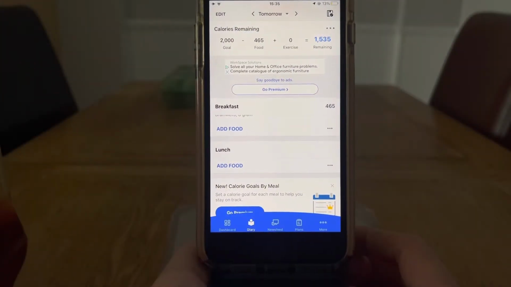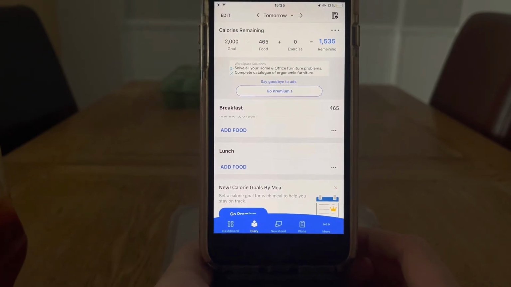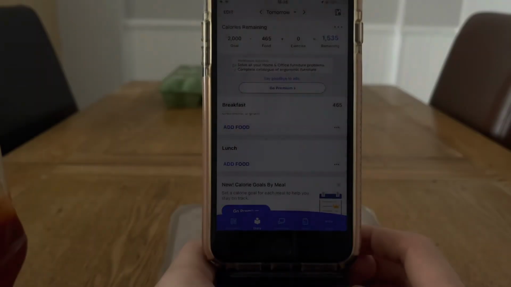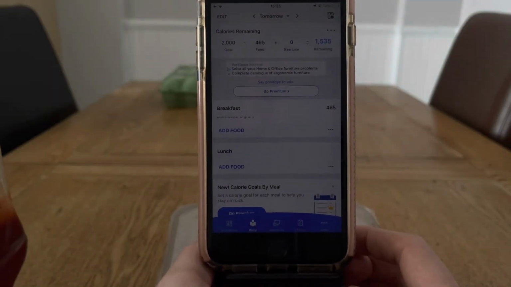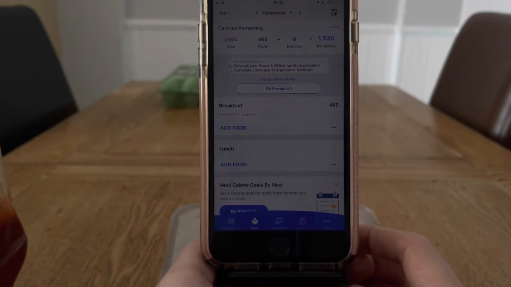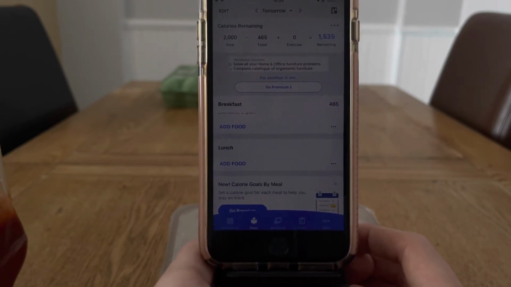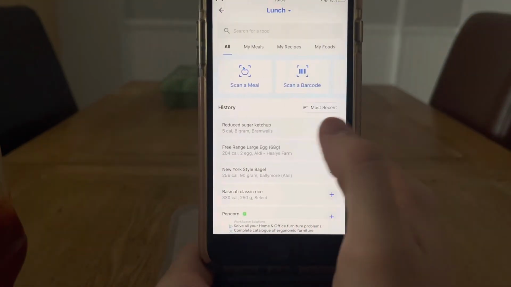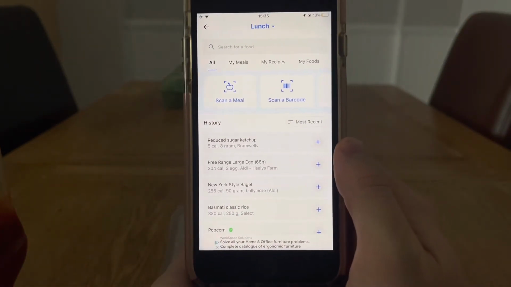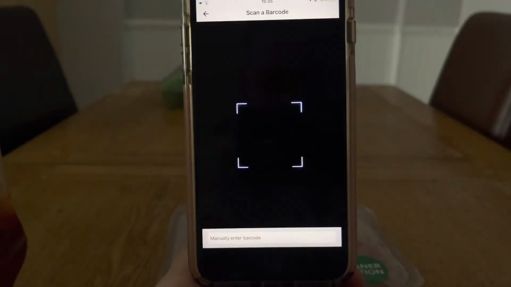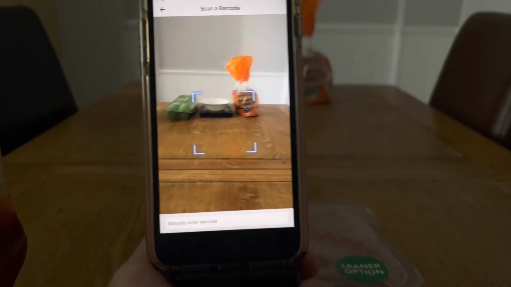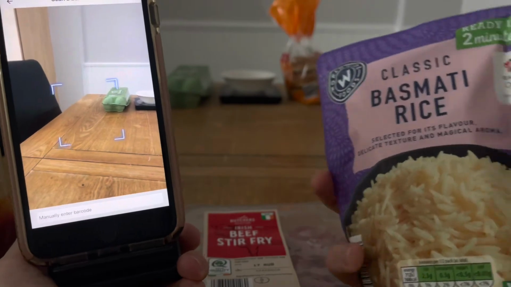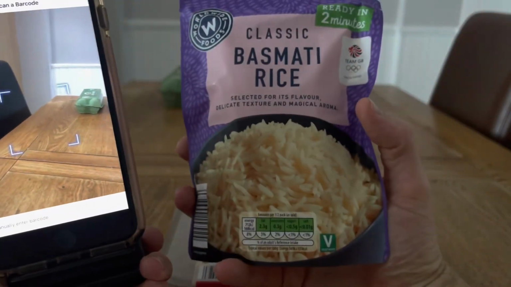Right guys, so the next one will be, for example, if you were cooking for your boyfriend, your girlfriend, or someone in your family, how would you log your food so you know that you're getting half the portion, okay? So I'm gonna go into lunch here, and I'll go add food. Cool. We're going to go into scan a barcode. I've got a couple of items here. So the first one is just some microwavable basmati rice.